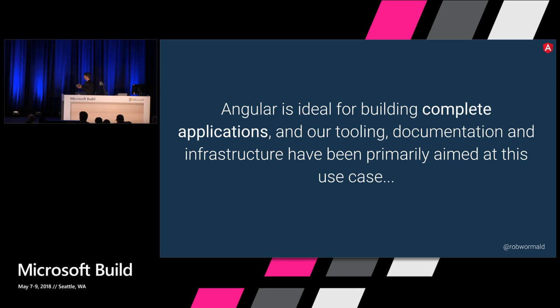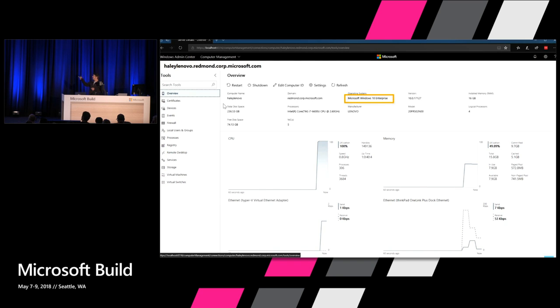So at this point, Angular's gone through 5 major version iterations. And we're pretty happy with where it's at for building big single-page applications. All of our documentation, all of our tooling is built around this concept of building SPAs. I got a really cool tweet the other day that the Windows Admin Center is an Angular application. So it's served from the MSI. So this kind of thing we're really good at.